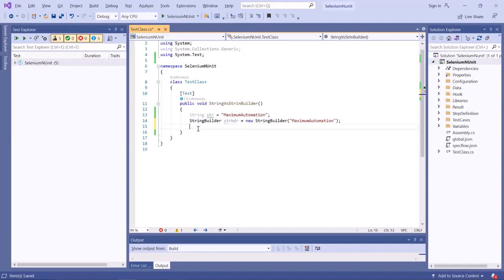So to avoid these performance issues, you can use StringBuilder, which does not create a new object in the memory. It expands the memory to accommodate the modified string.